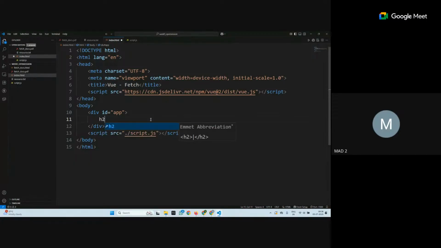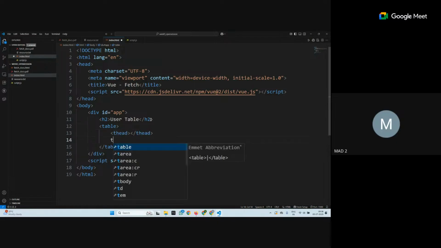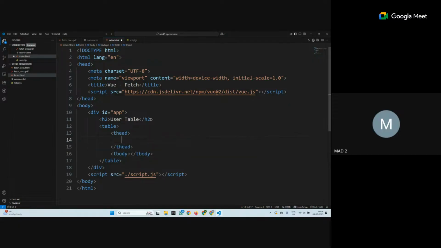Okay, I'll write h2, and here I'll write user table. Now I'm going to create a table. Within the table there is going to be thead, and within table there is also going to be tbody. Within thead there is going to be one row, which in turn has some headings.